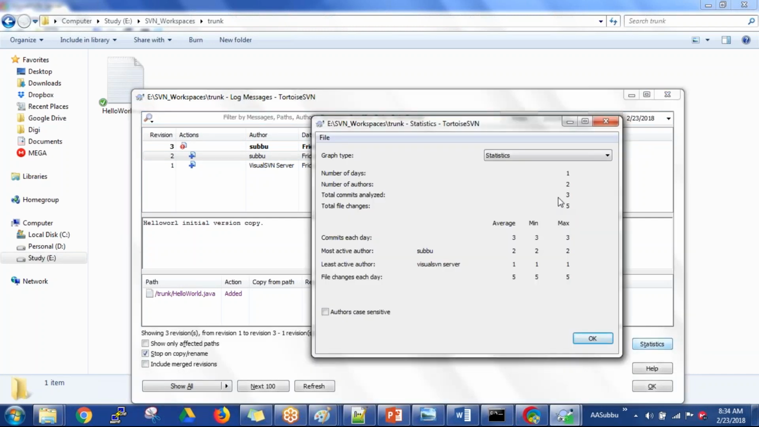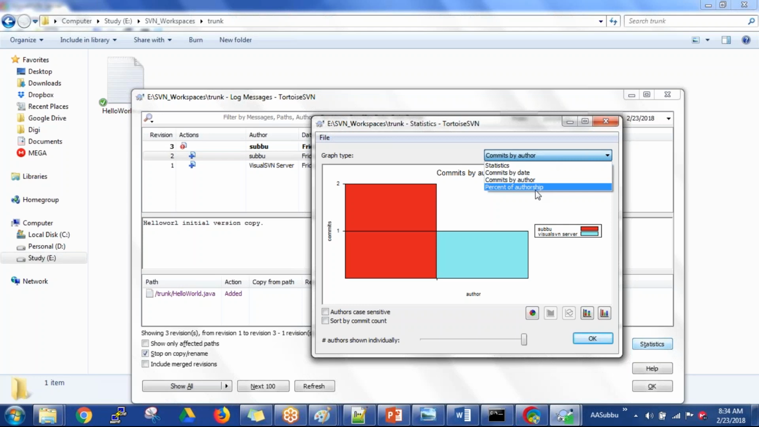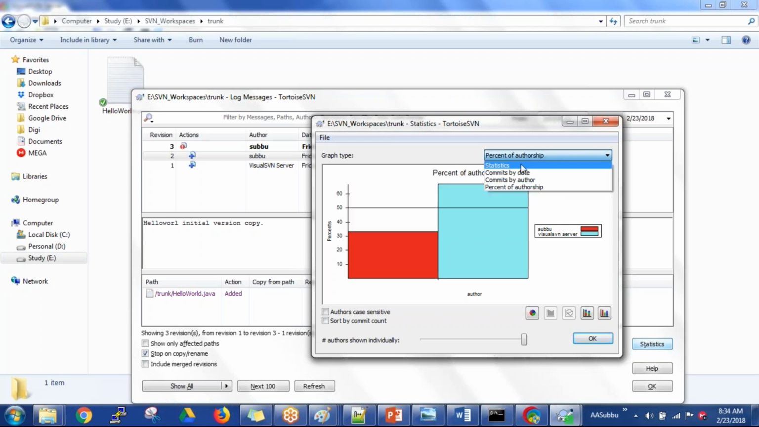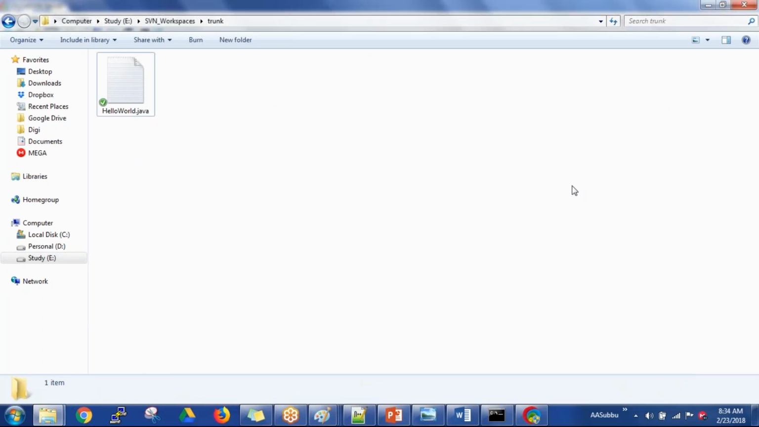And go for the statistics: number of days, how many days, number of authors, how many authors. You can see the most active author, least active author, file changes every day, how many files have been changed. Like this, you can also see the statistics: commits by date, commits by author, percentage of authorship. We can also take audit kind of reports here. This will help us to track all our changes.